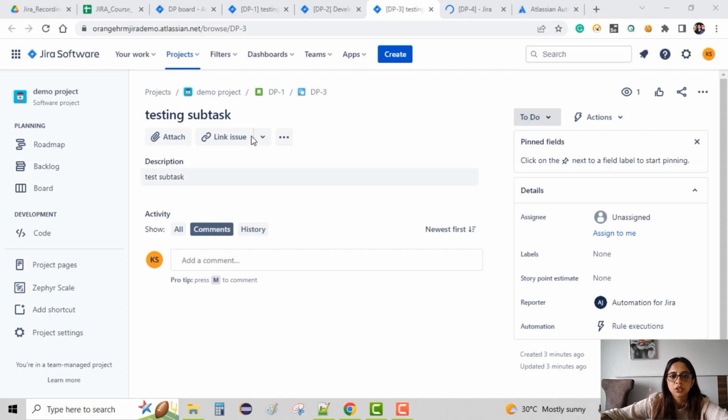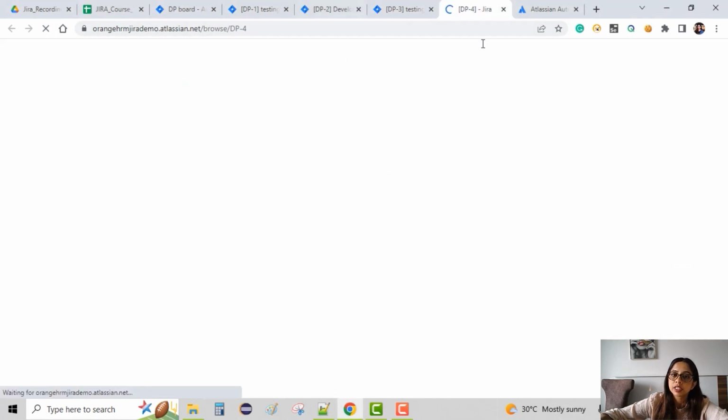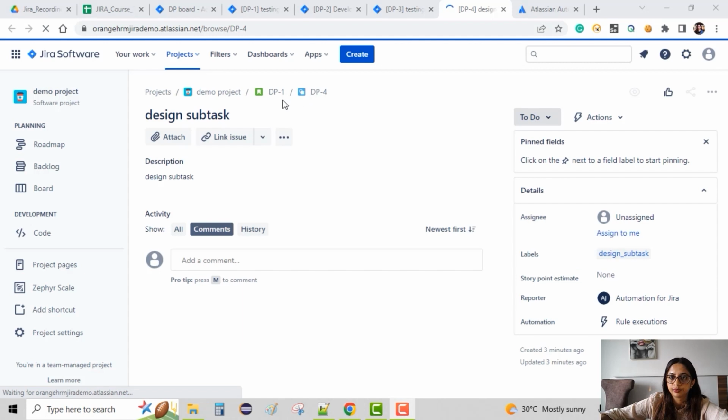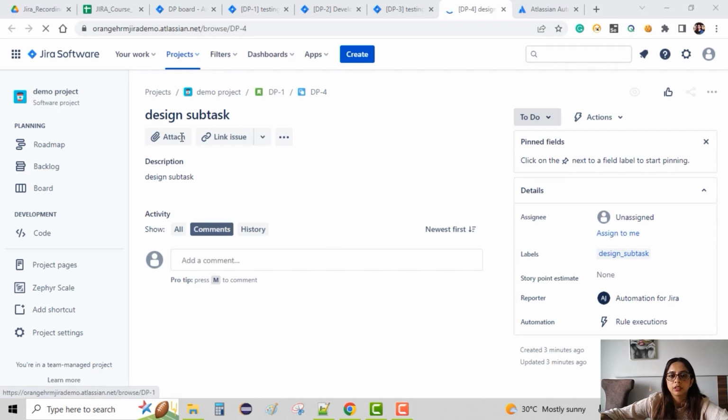So you can see here the summary is properly written, the description is properly written, but there is no labels because we have not put any labels. In the case of design subtask, you remember we have again put a label, so that should be available here. So we'll check that too. So you can see here the summary, the description and the label is properly mentioned.